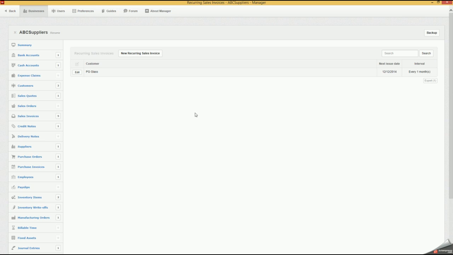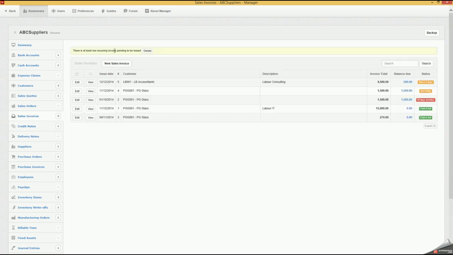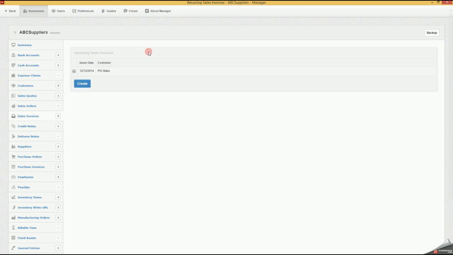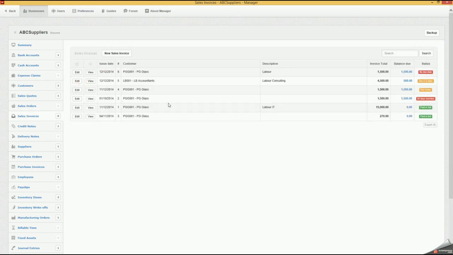So these recurring invoices should come up under sales invoices. Under sales invoices here, you'll see there's one pending recurring sales invoice. If you click details, it will show a list. If you had more recurring invoices, it will show all of them. You can review them all and then click create, and it will create that sales invoice for you. And that's all.